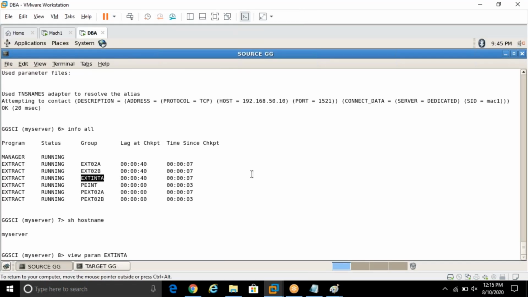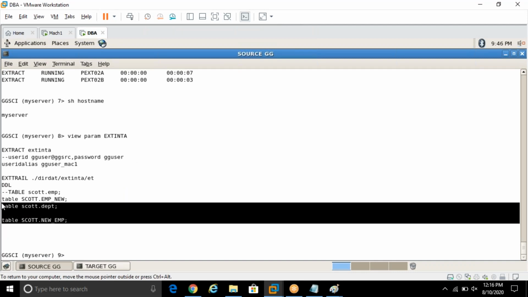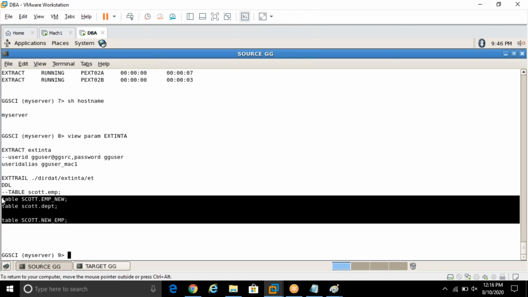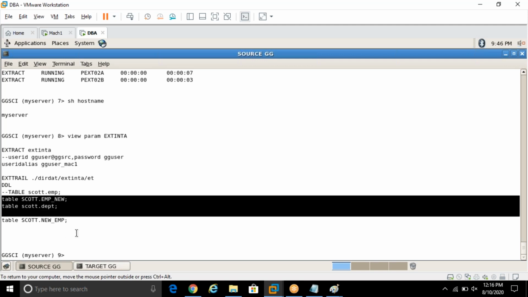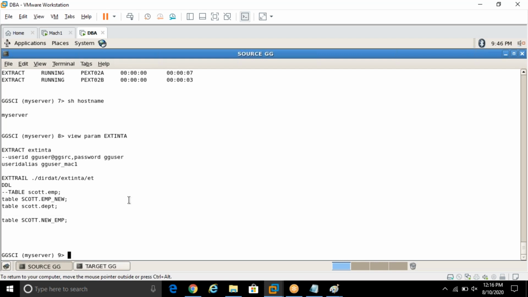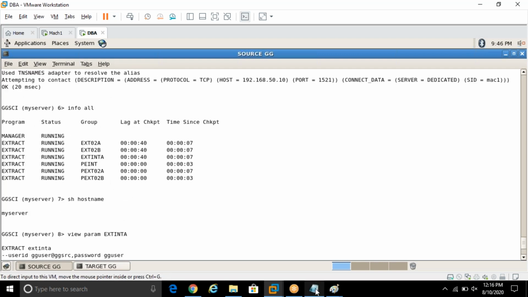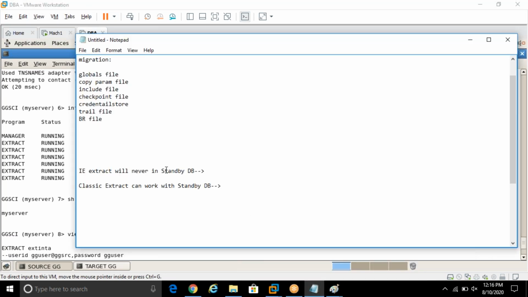I have not used include files actually. Here I have just given the name of the table as it is. In real time, you would be using an include file where you will store all the details, and you will just include it in the actual parameter file of the extract or pump. So it is the same as the parameter file. Then we have to copy the checkpoint file, and also the credential store and trail files.